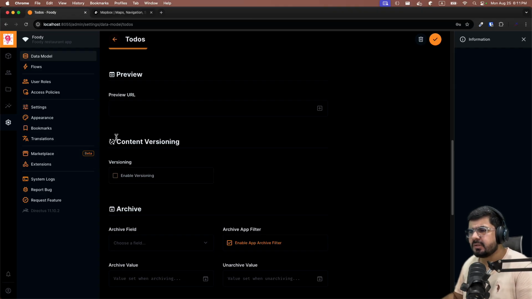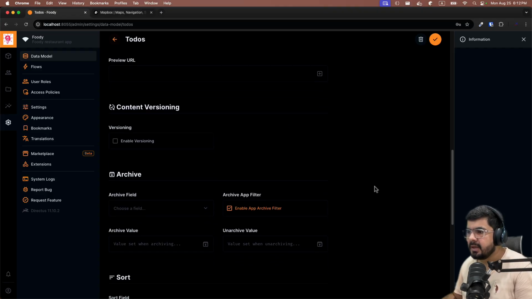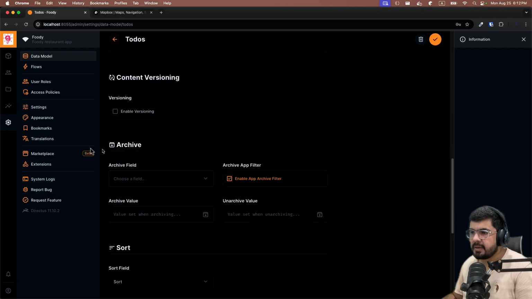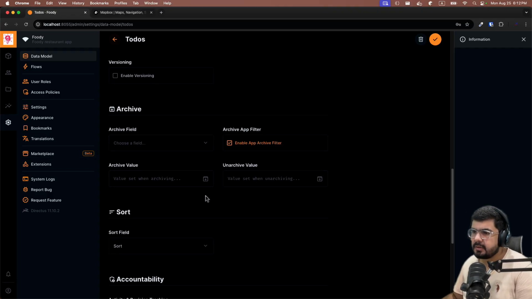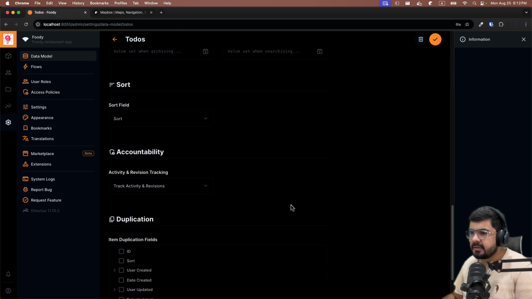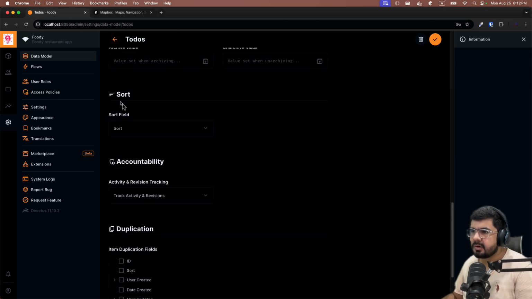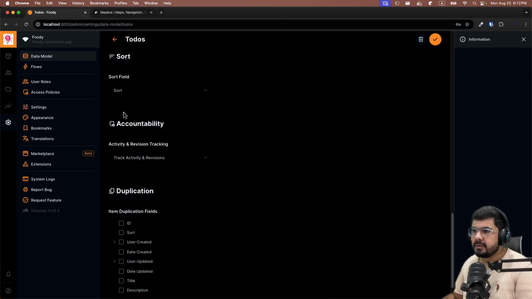I have never used this functionality in my Directus journey. But yeah, do let me know in the comment section if someone has used this content versioning, right? And then this is the option where you have an archive option. I've never used this as well. And apart from that, you have the accountability settings and the sort field. We already have a sort field, so we are good to go.